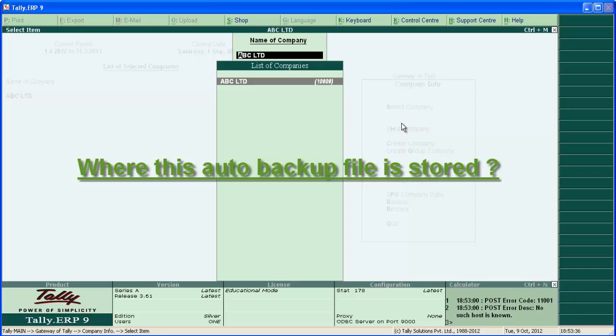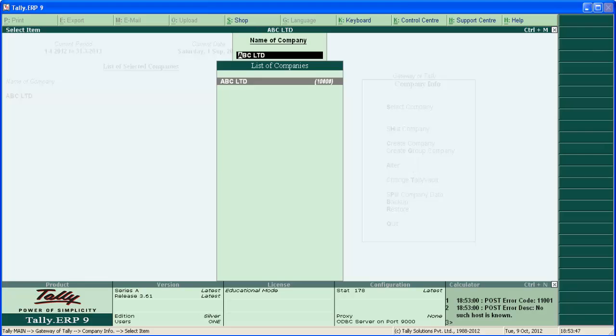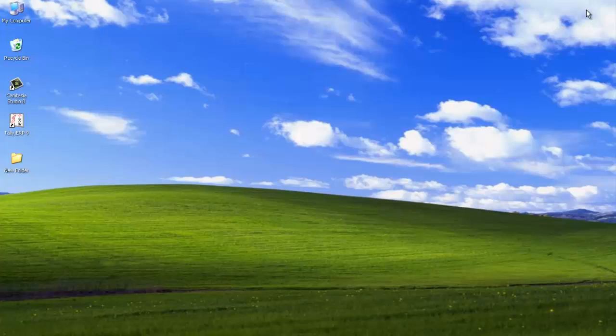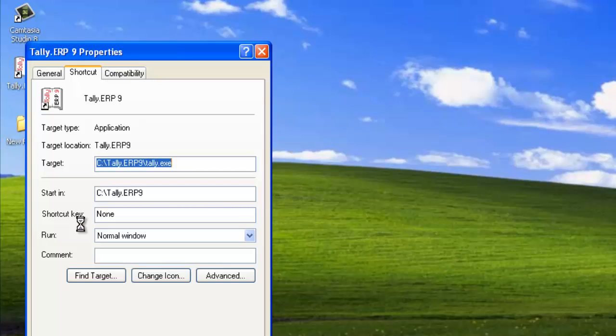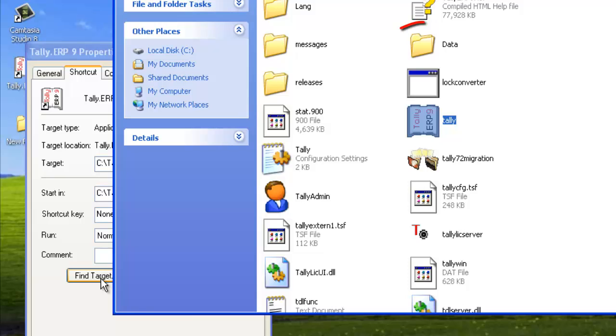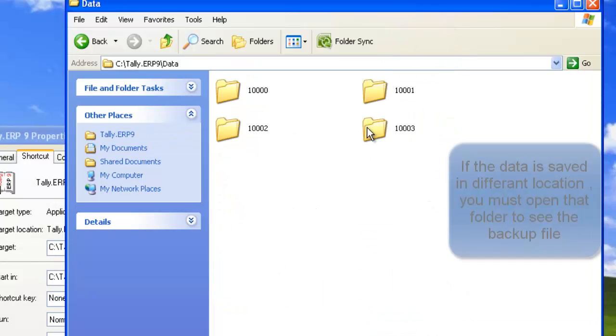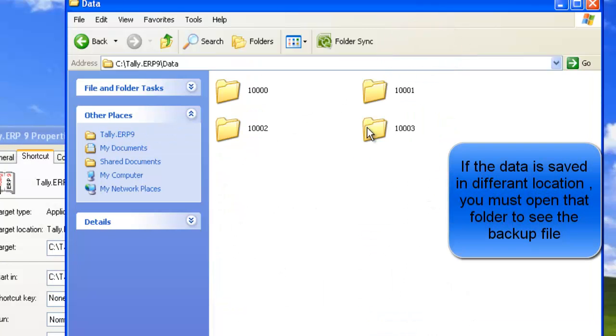Now let's see where this auto backup file is stored. To see this, you should go inside the data folder. Minimize Tally. Right click on the Tally icon on your desktop, go to properties, click on find target, then go to the data folder. If you have saved data in another location, you must go there to see the auto backup file.